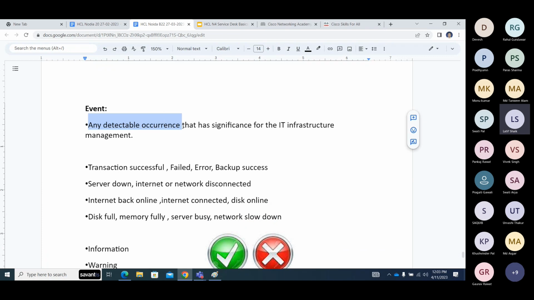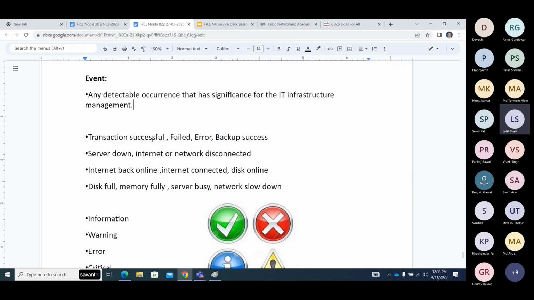Any detectable occurrence that is significant for IT infrastructure management is an event. Simply said, it is log management and status reporting. Something has happened. For example, 10 members are trying to log into their server and are unable to log in. At the desktop level, we check the network connection and the passwords.